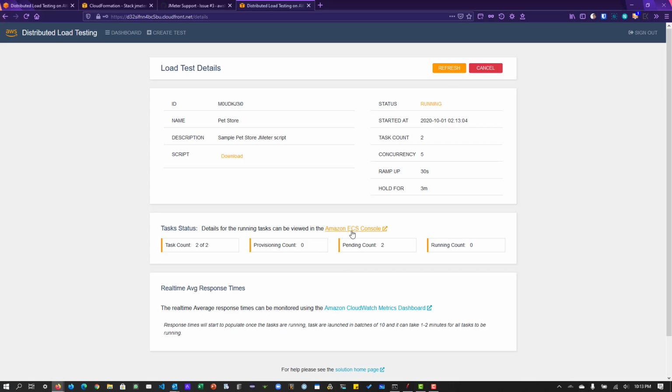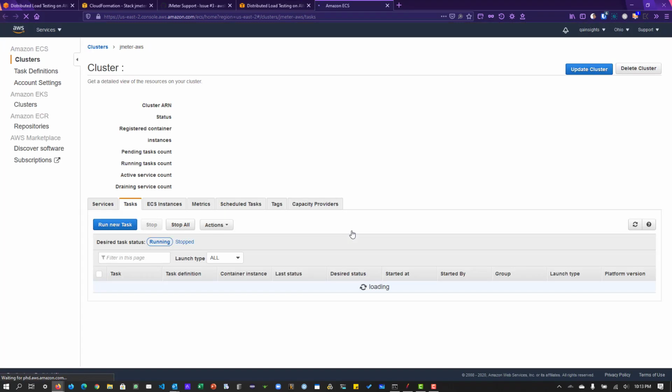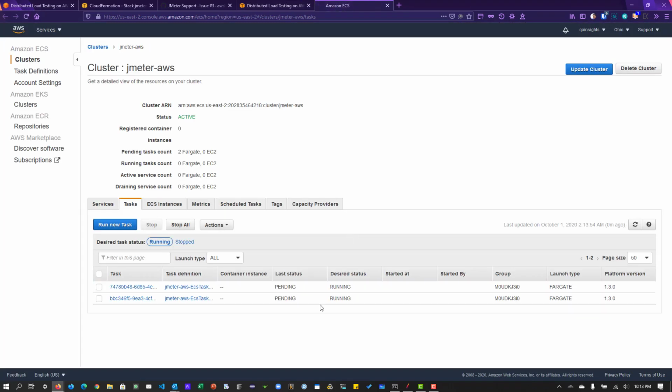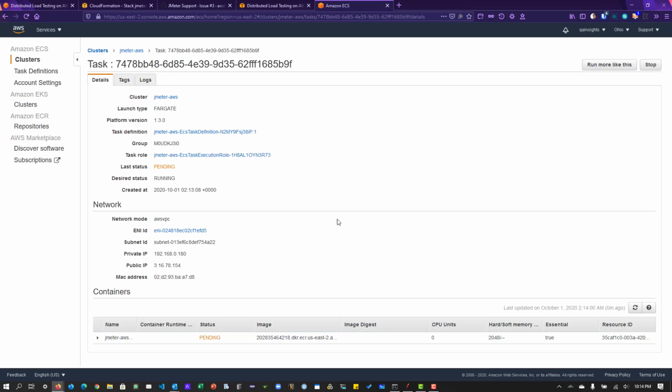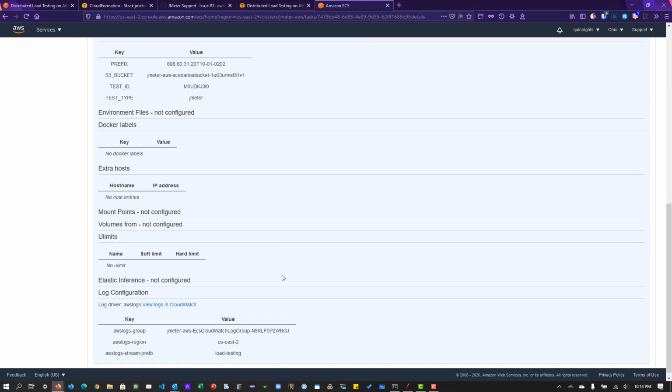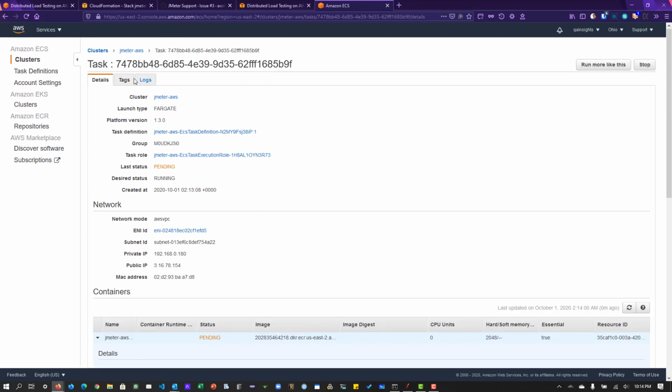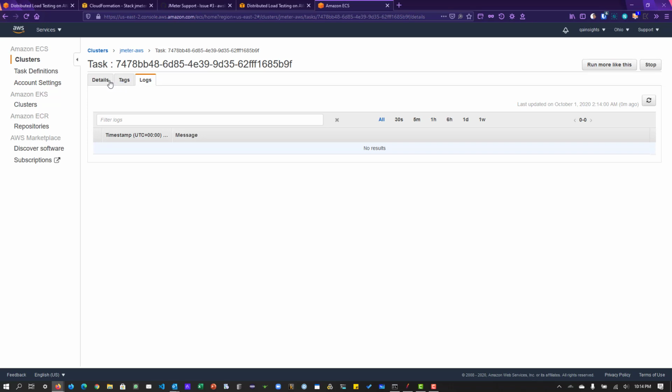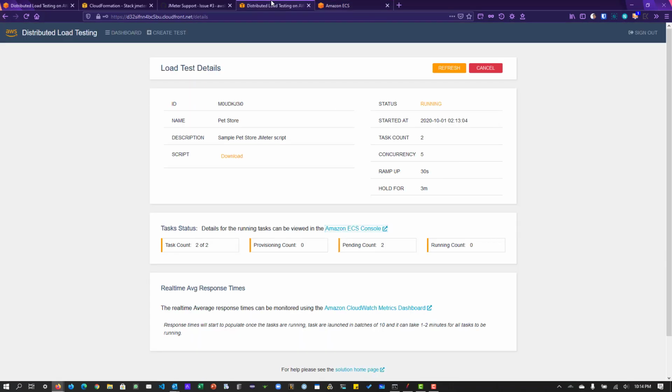Meanwhile, we can see the progress in the ECS console. Just hit on the Amazon ECS console, and this will open the ECS service, and here you can see there are 2 tasks running in Fargate. If you hit on the task, again you can see the details like the resource, image name, resource name, environment, logs. So you can see everything in the ECS console.